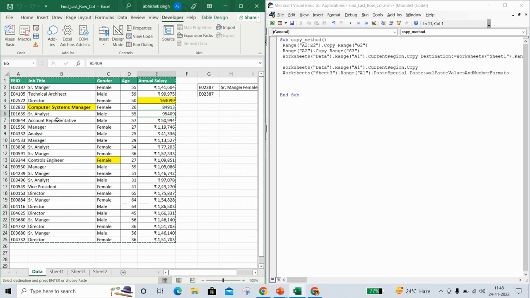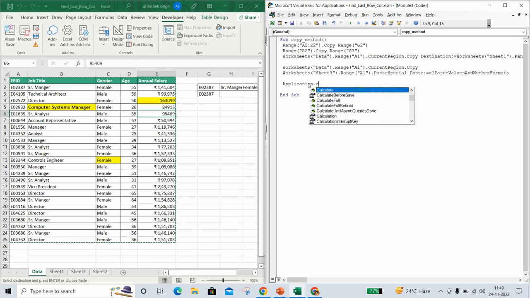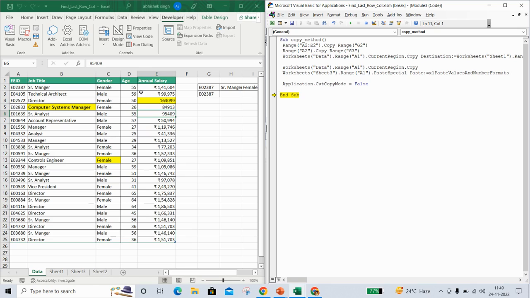You see, on the data side, a selection appears. In order to avoid this, we need to specify, after the copy method is completed, Application.CutCopyMode equal to False. And then run the macro again, and the selection is gone.